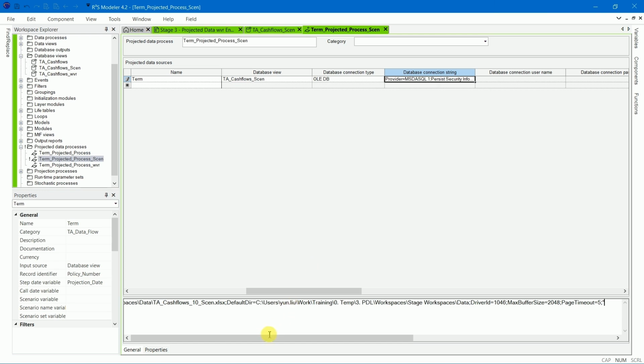Now we will introduce a placeholder variable to make the data links dynamic. Instead of hard-coding the file path, we will parameterize the results path so it can be changed at runtime. Highlight the workspace path and replace it with the system placeholder variable workspace folder.